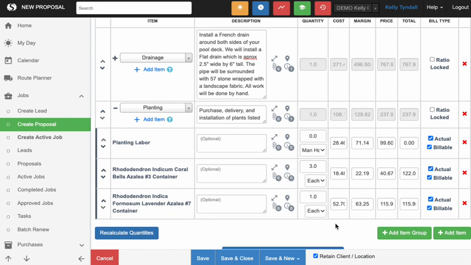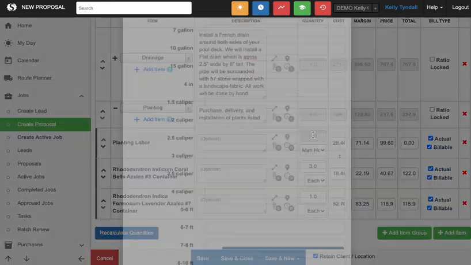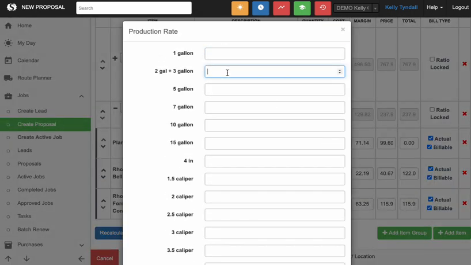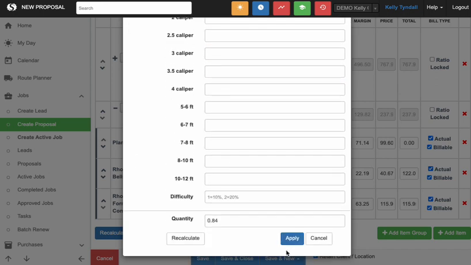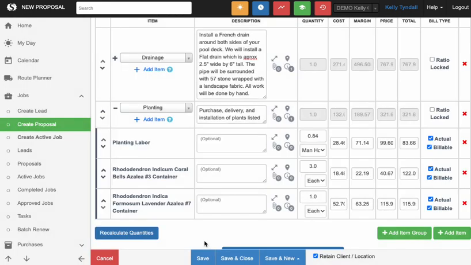Planting labor is going to work in the very same way. We have a production rate set up to, again, make sure that that labor estimation is quick and accurate. And all we have to do is enter the quantities here. And again, that will tell us about how many man hours we need for this project.